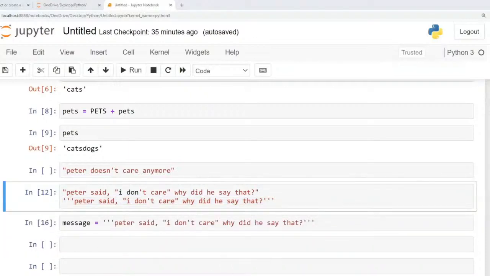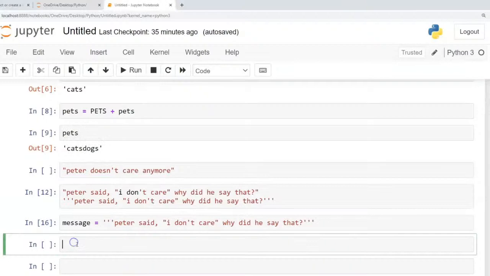Now, so far we have used the keyboard shortcut Shift Enter to display the value within a variable, in this case pet. When we use the shortcut key Enter, or when we click Run, it displays the value. There is another way we can display the value within a variable, and this is using the print function, which is an inbuilt function in Python.